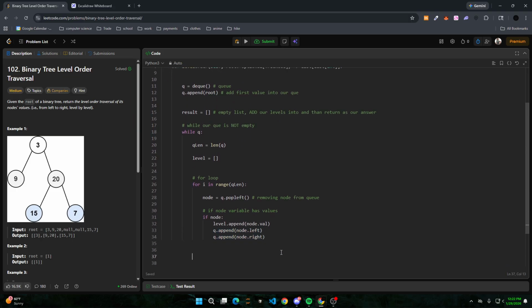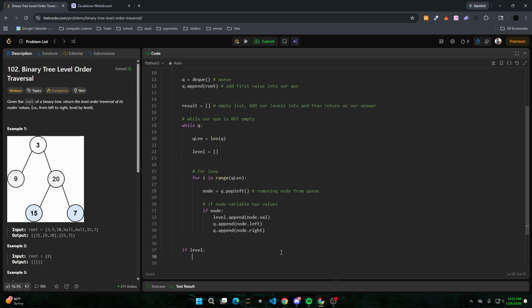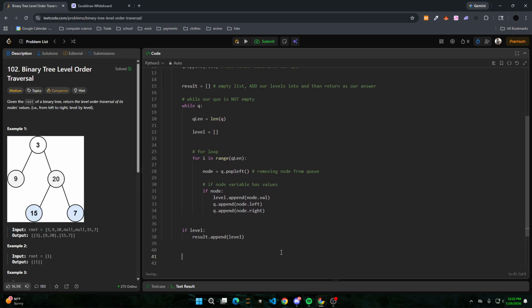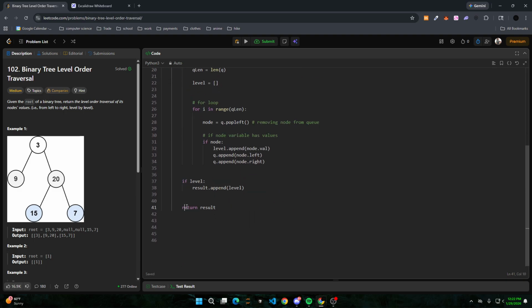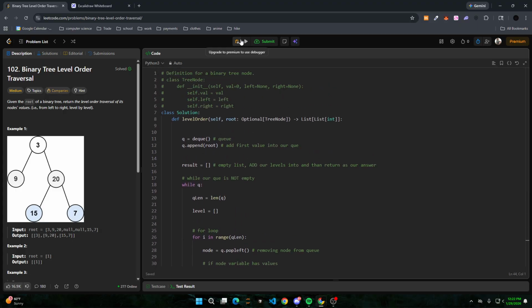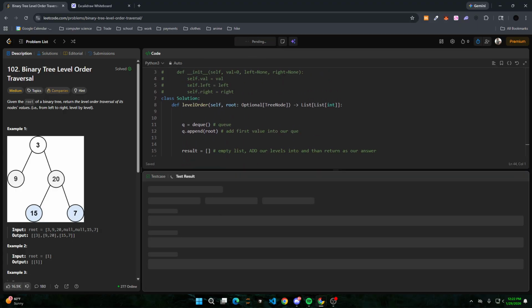And then we can do just a simple if statement to add the values from level within our result array. So if level, right, if there are values in level, then we're going to just want to do result.append level, right? And then if that's the case, then we just want to return result because, like I mentioned, that is going to be the last thing we're returning. Empty list, add our values into them, and return as our answer. Beautiful. So let's just give this a run. I think everything should be all right.